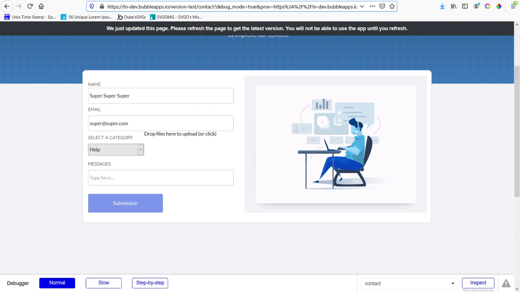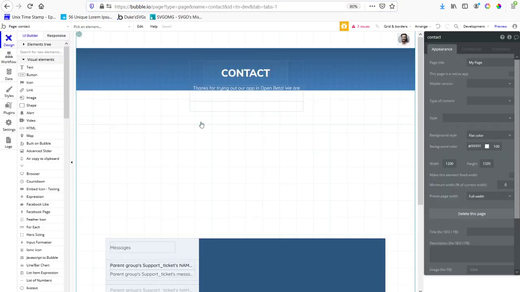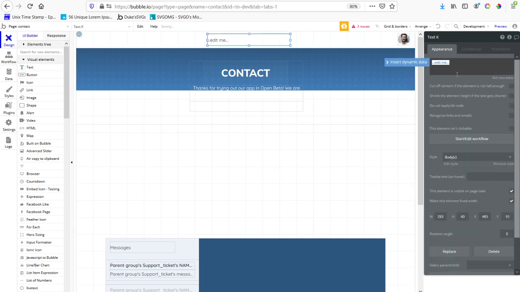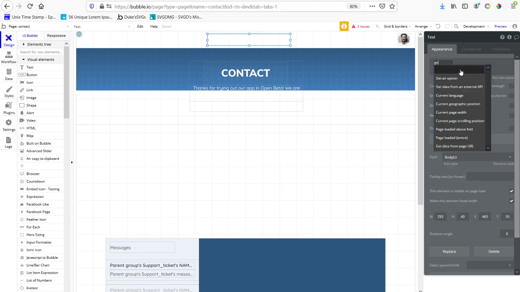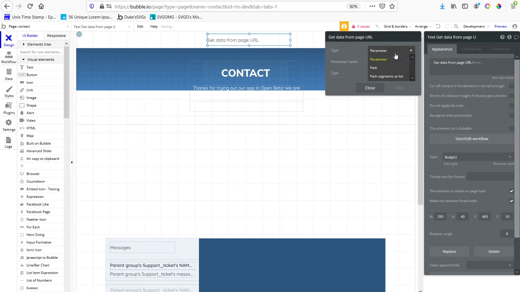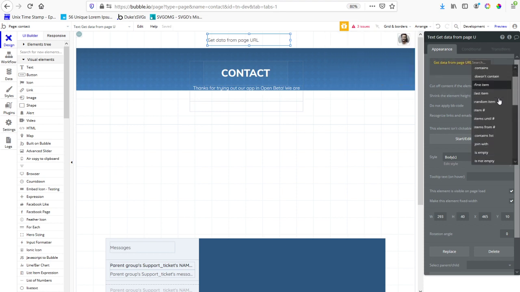I don't know if you guys actually know what path parameters are, so we're going to put our bubble path parameter up here just for debugging purposes and delete it at the end. So if I go get data from page URL and path segments as list, and I'm just going to display all of them, okay?